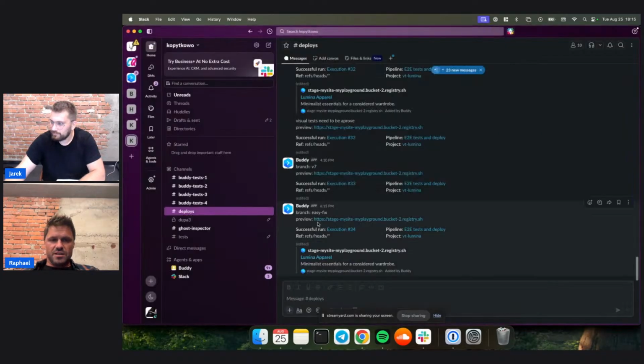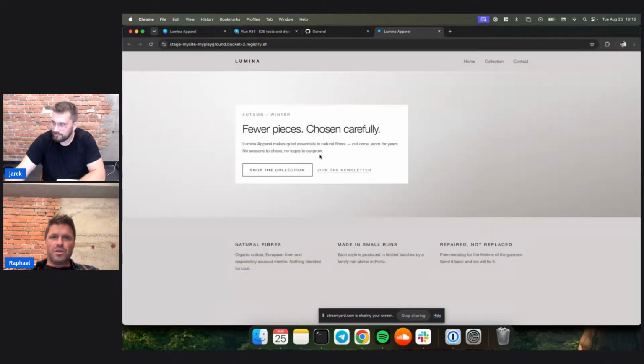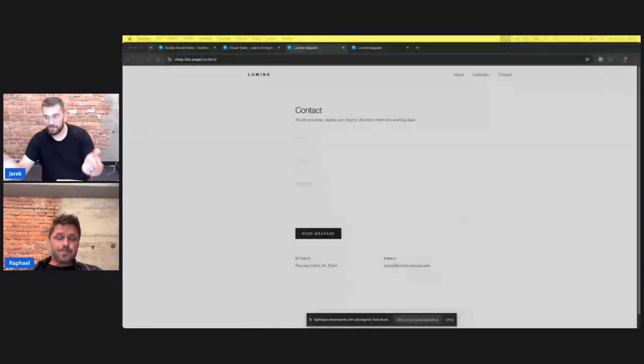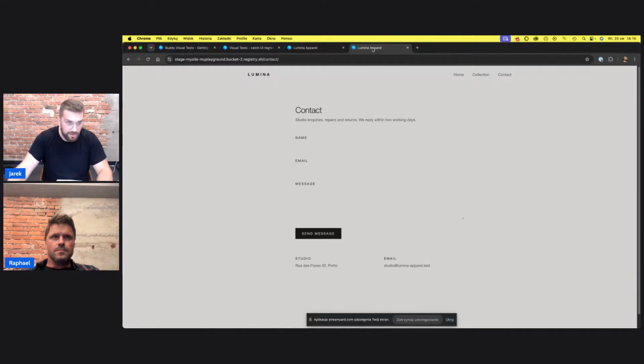I'm sure I get notification about it. Yes, we can see the branch name and the preview inside the staging server. Let's open it. And here you go. Okay, so now let's compare the changes. So this is the staging state of the website. Name, email, and message all are fixed. But let's see if anything else broken or something.